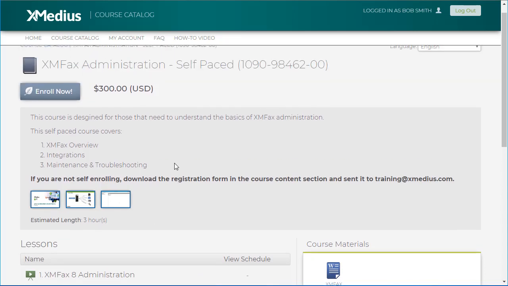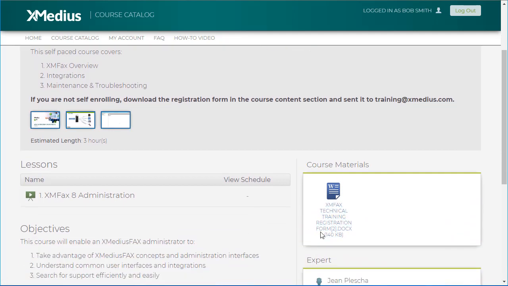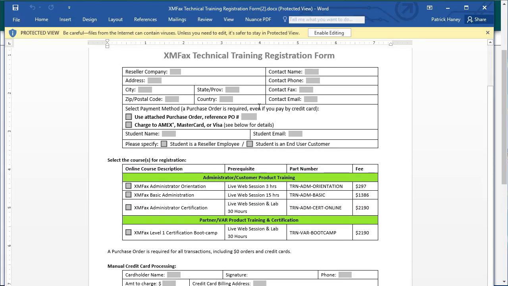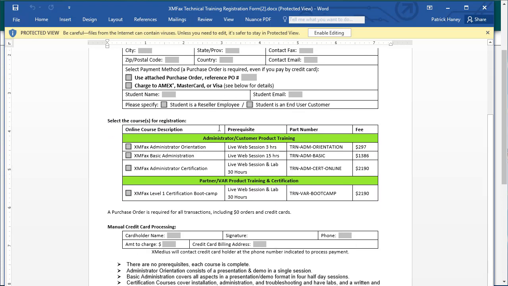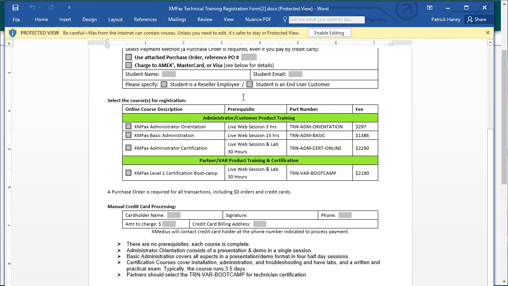Now, for the course itself, if you press Enroll here, you'll be led to pay for the course with a credit card. If you're going to use a PO or something like that, the technical training forms are included in the first courses that do not have prerequisites. So you simply click on this form, open it up, fill in the information that's needed, and then send it back to training@xmedius.com along with the PO or the credit card information.